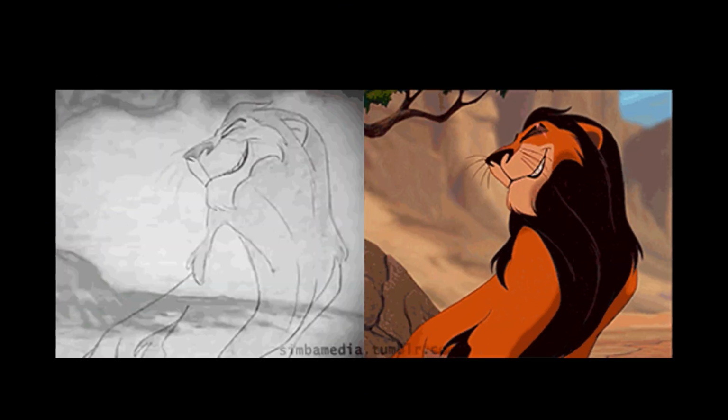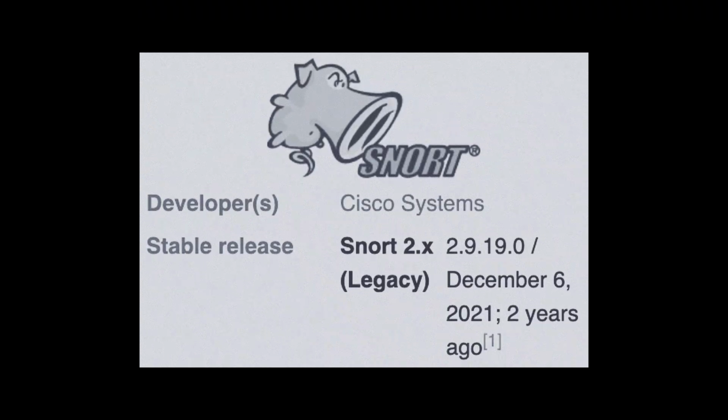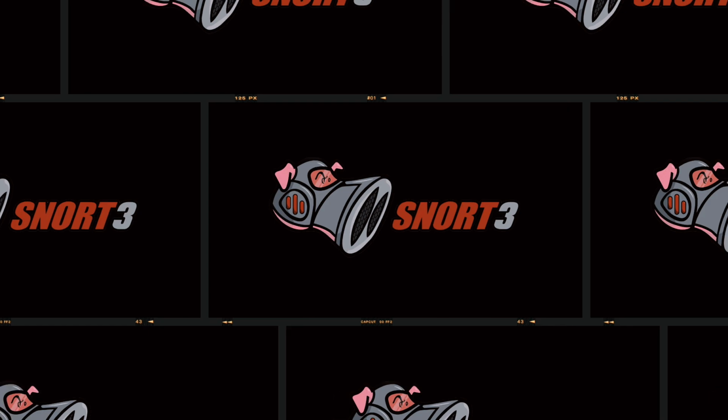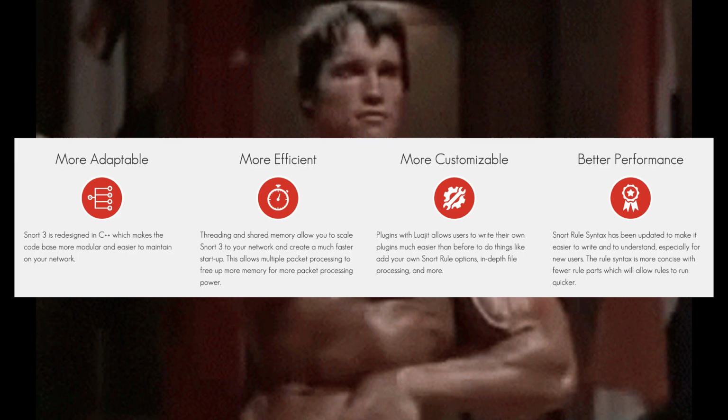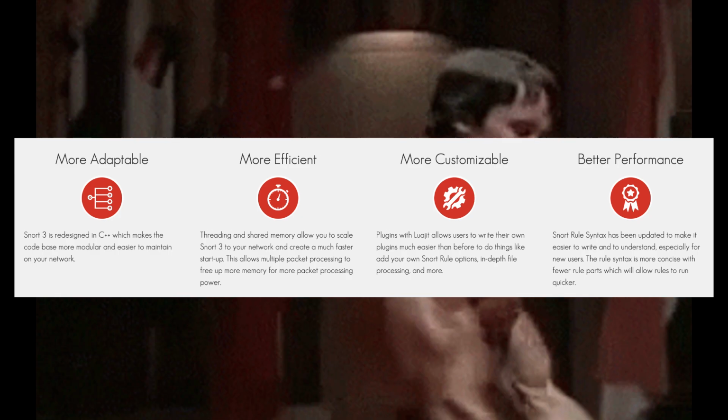This is currently available in two versions. Snort 2 is the legacy version which was written in C. In this video, we will focus on the newer version, Snort 3, which was written in C++ and contains a lot of improvements compared to Snort 2.